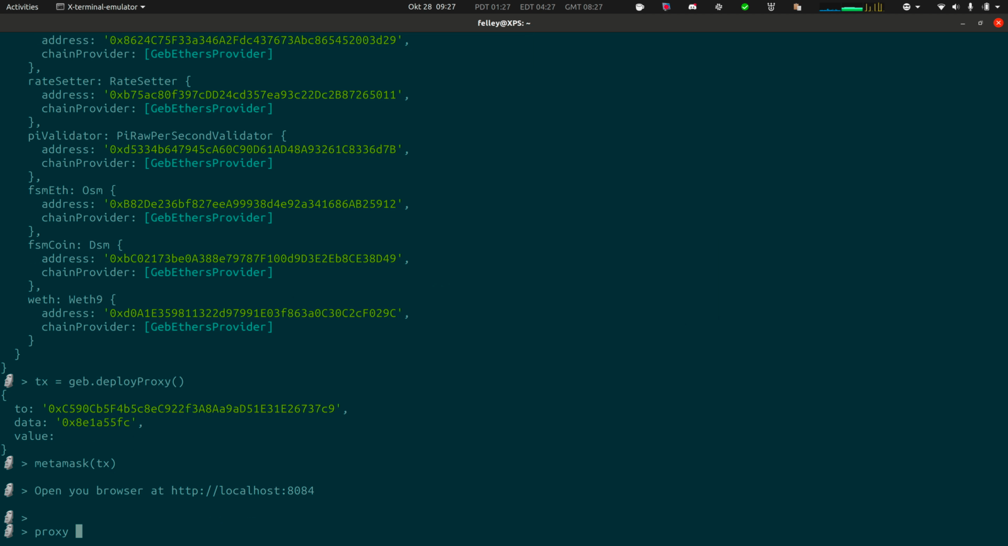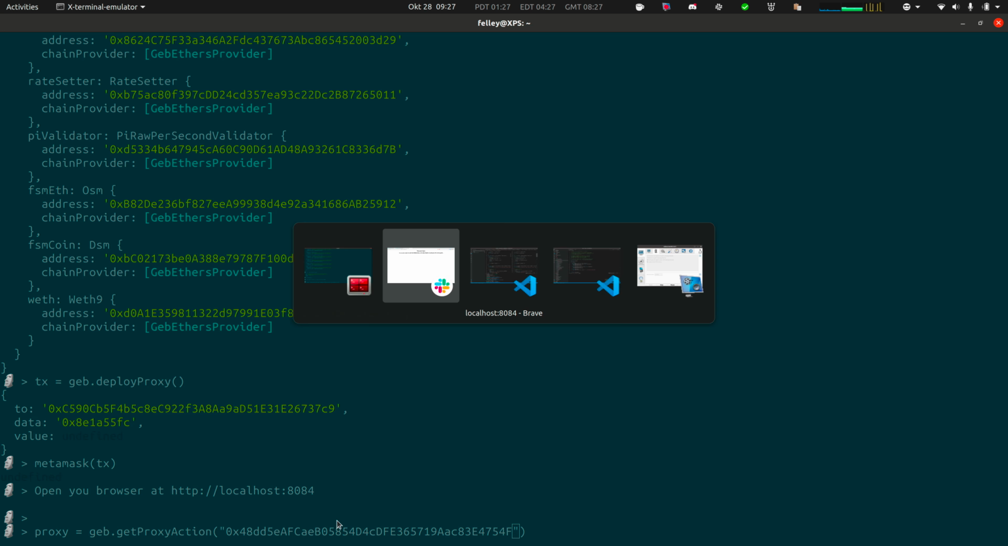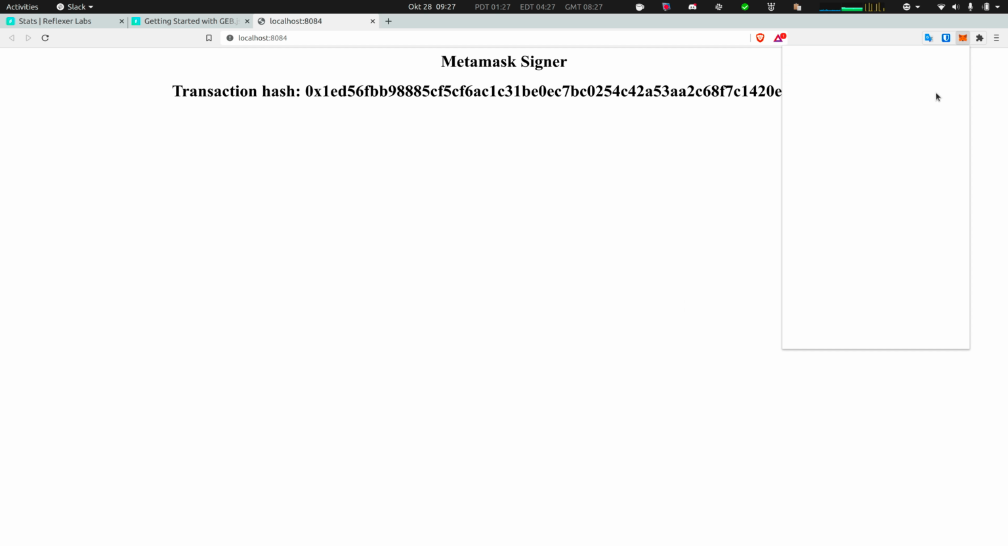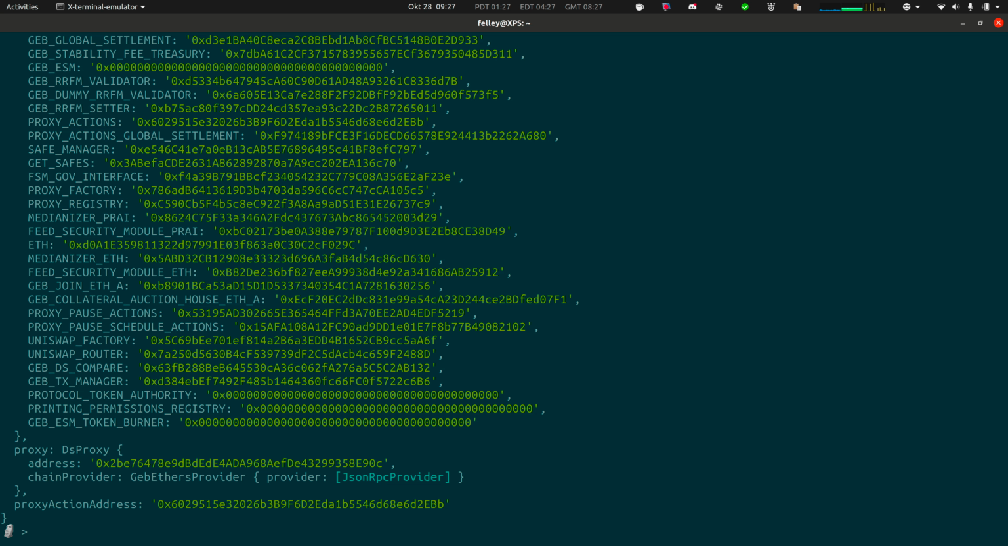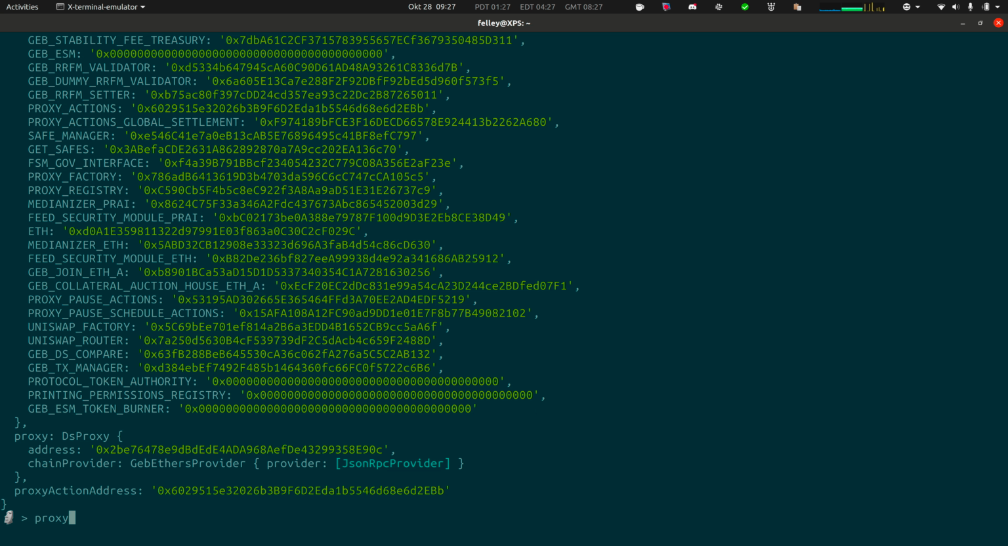Now I need to fetch the new proxy object that I just deployed using the function getProxy. This getProxy function requires one parameter, which is my Ethereum wallet address. So this is just the address from my Metamask account right here on Kovan. I run that, and I need to add an await here because this function returned a promise. And now I have my proxy.